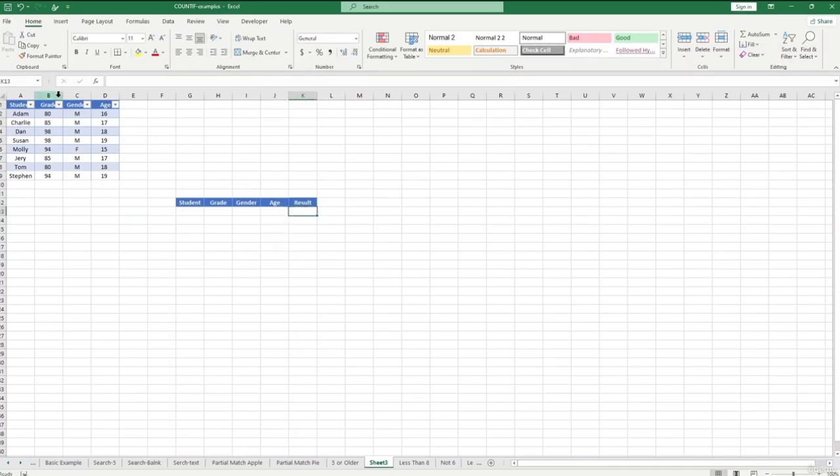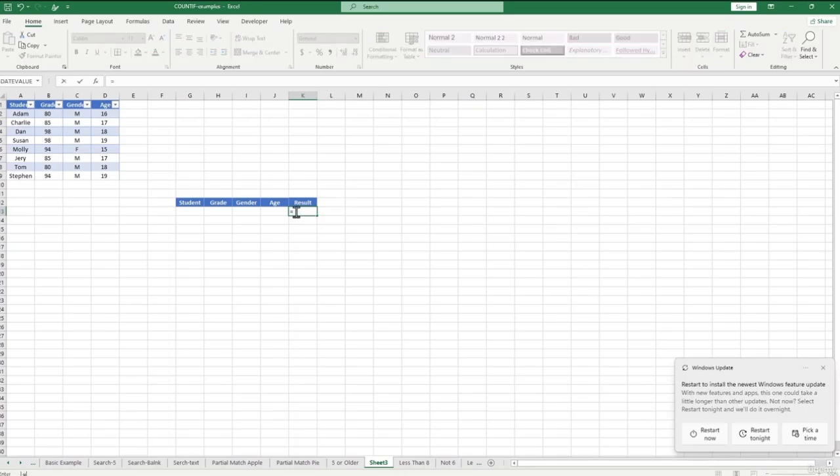So here I already have some data: student name, grade, gender, and age. So I'm going to use the database function. Then close the fields. It asks me to fill in which field I want to use, this one. Then I will use the criteria. From here I need to check that too. Close it, hit Enter.